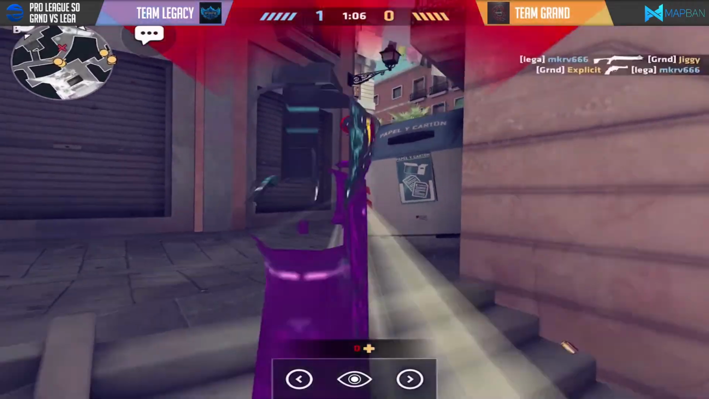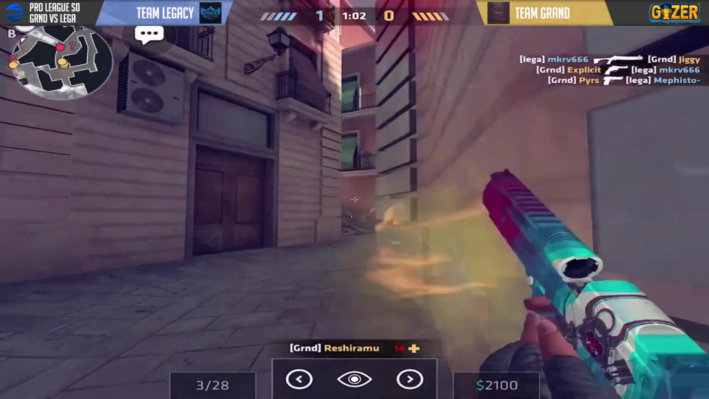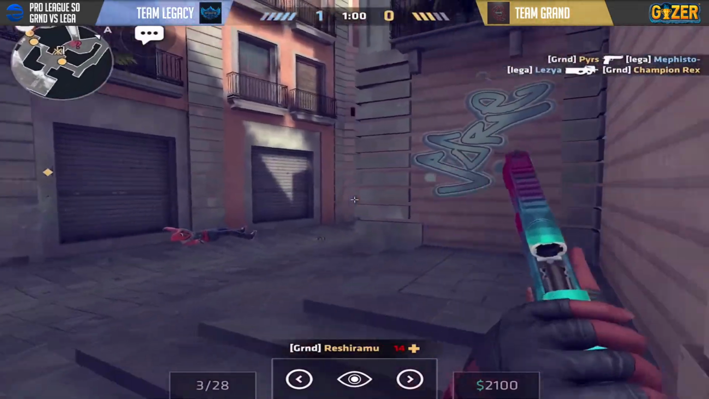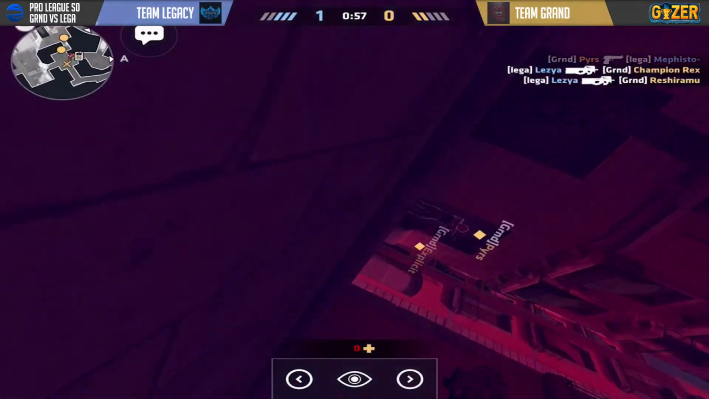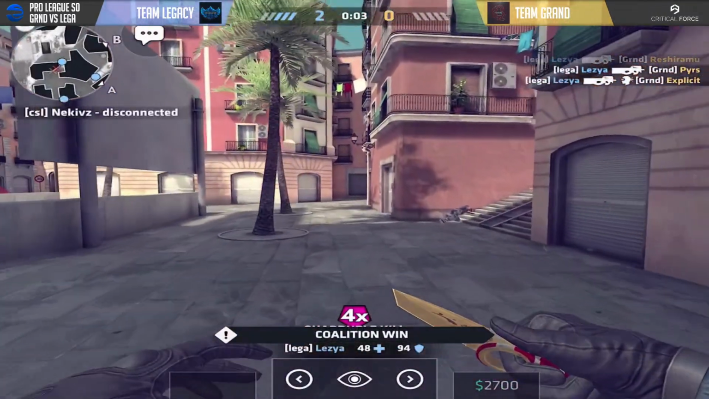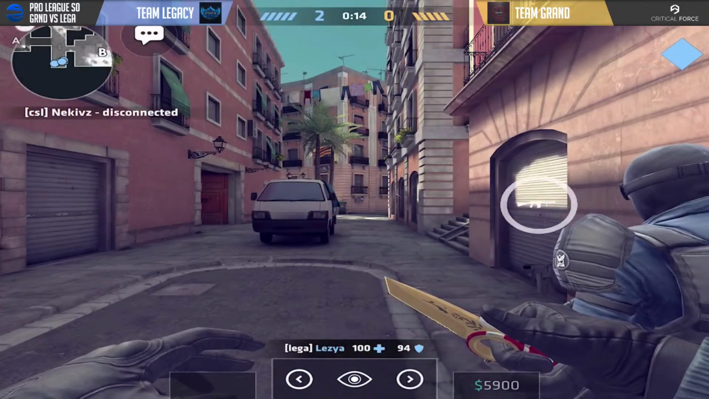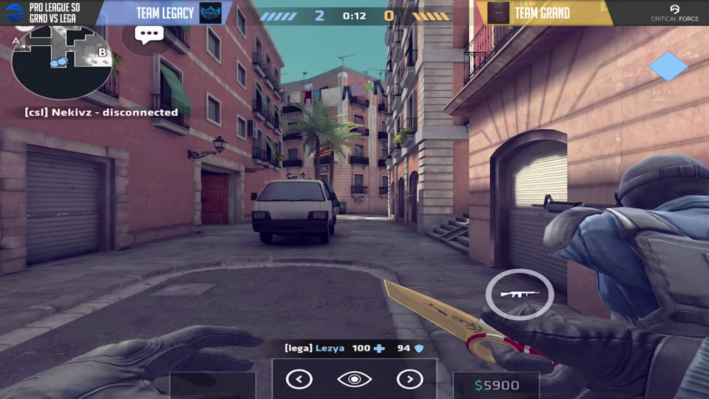And he's going to find one of them with the shotgun. And MKRV is just going to take out Jiggy here. Explicit and Piers taking on both players. Lesia taking on Champion Rex, and taking on another player, Reshiramu. Piers and Explicit. Legacy definitely getting an easy round here, as Lesia takes down so many players. Massive 4K, I think. What was a fight? Oh, it was an ace.